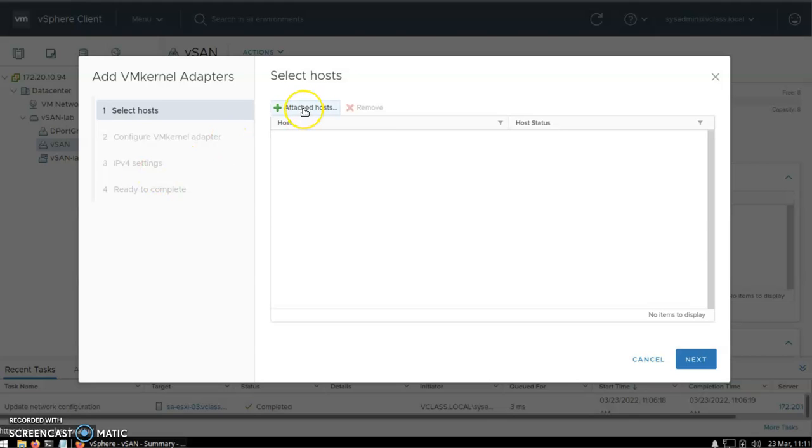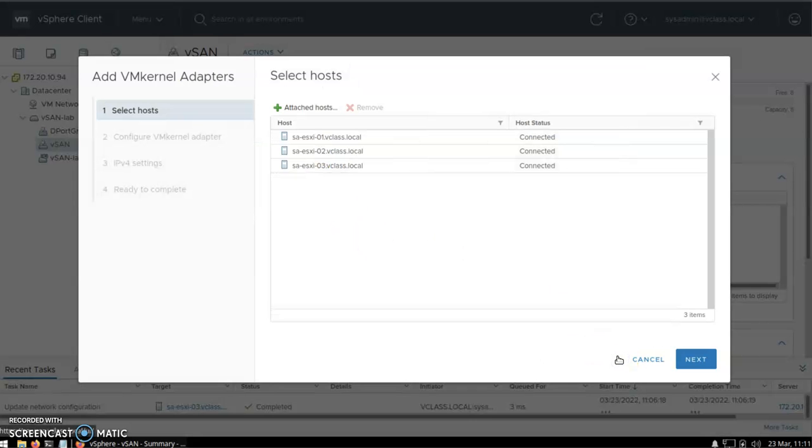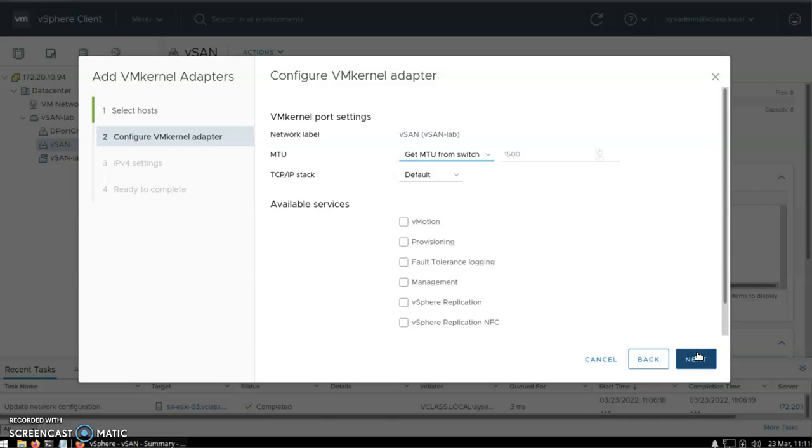So now what I'll do is I'll select hosts and hit attached hosts. We're going to select the member hosts. So we'll select all of those, click OK. And then once we determine that we have all three showing up on the list, we'll hit the Next button.